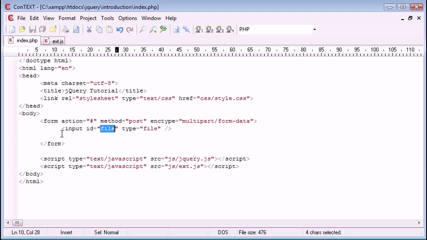After this I'm going to create a submit button, which ultimately would submit the data to the page that we specify in the action. I'm going to give this a value of upload, and I'm also going to give this an ID as well, and that's just going to be called submit. Keep the naming conventions the same. But I'm also going to give this an attribute of disabled. Let's just view it without that first.